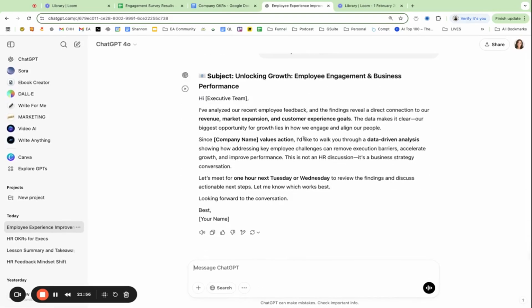Since our company values action, I'd like to walk you through the data-driven analysis, showing how addressing key employee challenges can remove execution barriers. Boom! Oh my gosh. Do you feel the spiciness on your tongue? Do you feel that CHRO salary coming for you? Can you hear it? Can you just taste the, what am I trying to say? Success? I don't know. Maybe that means you're eating sushi.